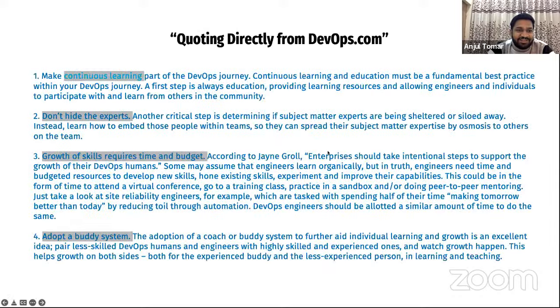Let me just put it directly. I'm directly quoting from DevOps.com, right? So they're talking about over the journey, what mental practices we should follow, what mindset we need to have to be a successful DevOps, right? Make continuous learning from the DevOps journey.